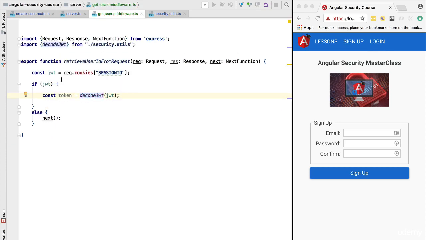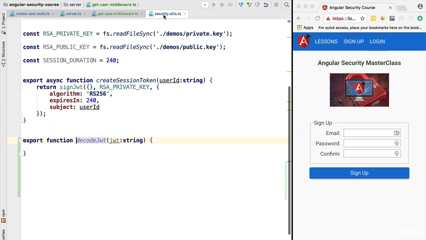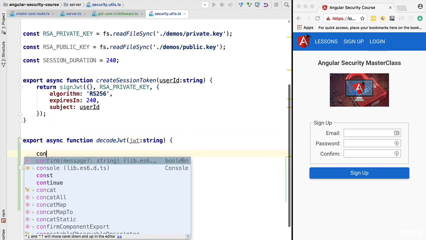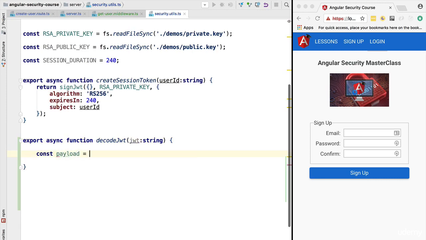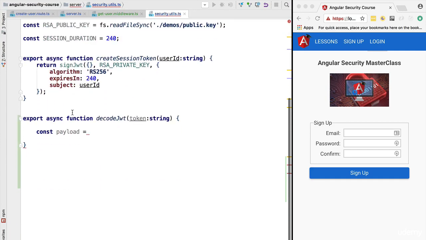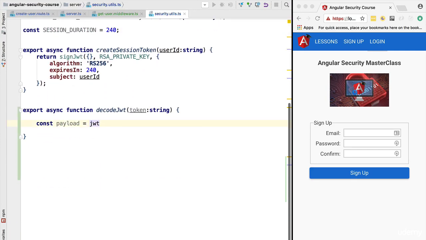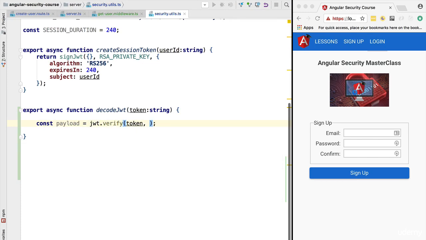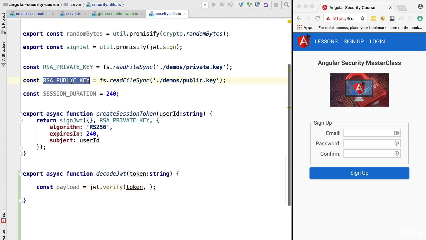Because the decoding is also an asynchronous operation, we are going to mark the function as async. Let's now create a variable here called payload, and we are going to rename this string parameter to token because JWT was already being used here for the JWT library. We are going to get the payload by calling verify on this JSON Web Token. Let's then pass it as input parameters the token in string form, and in order to verify it, we are going to pass it the public key.